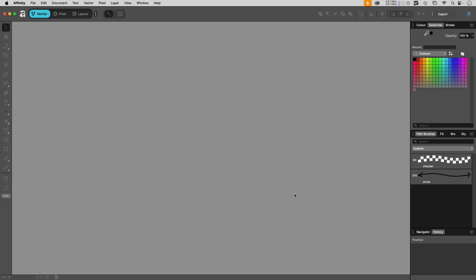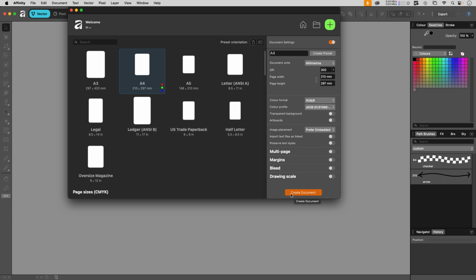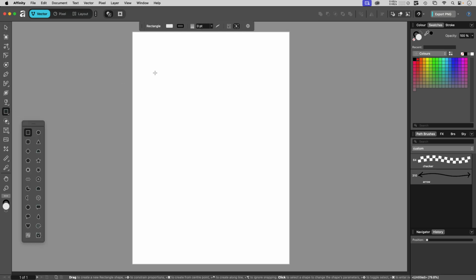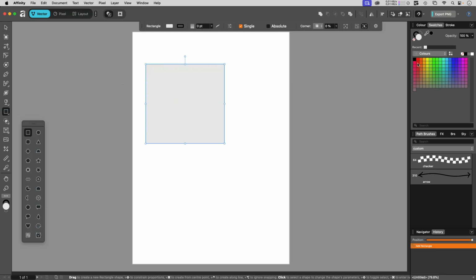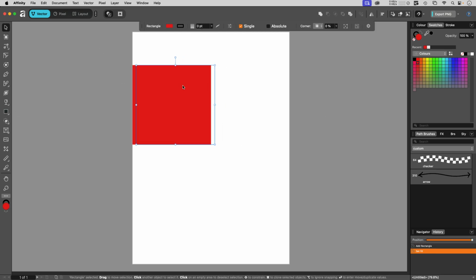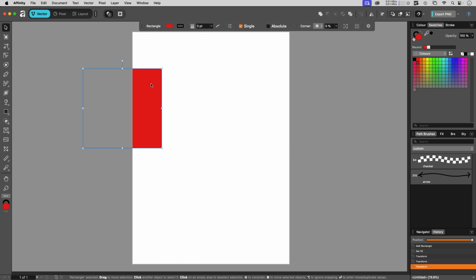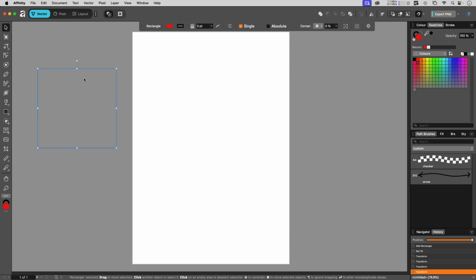Now let's take a look at Affinity. And I'm going to just create a new document without changing any of those options. And we have the document. And when I'm now creating an object inside of that, let's make that red again. And moving this around, then you see as soon as I move it outside of that artboard, or even completely outside, then it vanishes. It's just hidden.